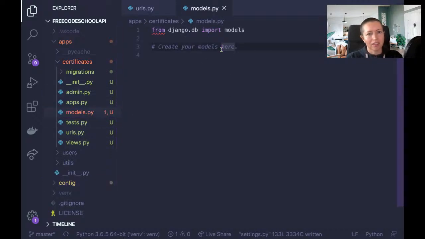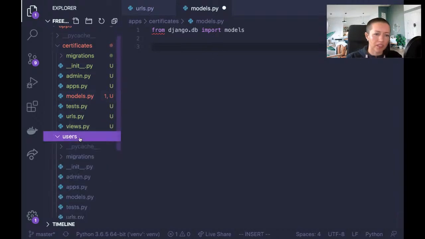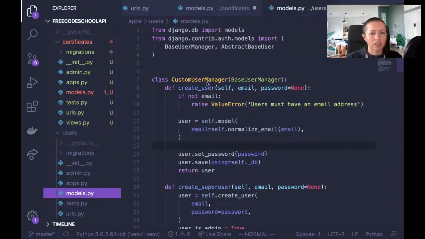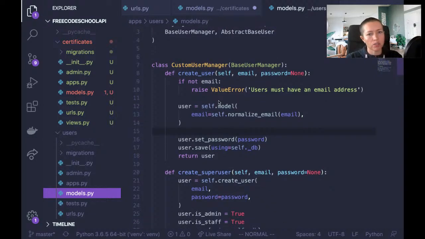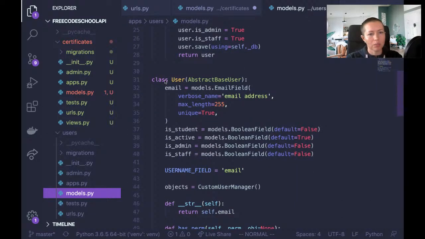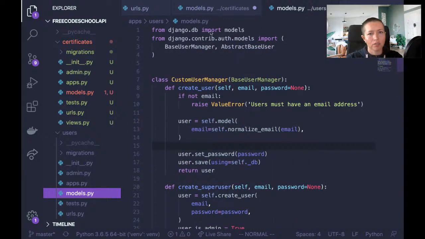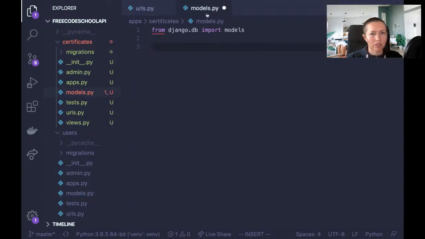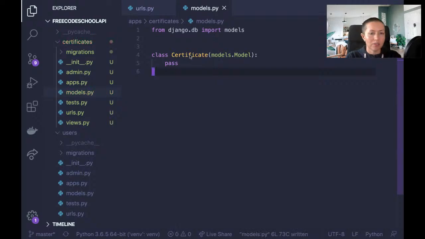With users, when I did my models, I had to create this user manager, but that's just because I use users for auth. So now all I'm going to need to do is create a class for my certificates model. I don't need a manager and all that other stuff. So I can create a class called Certificate, and then extend from models.Model.